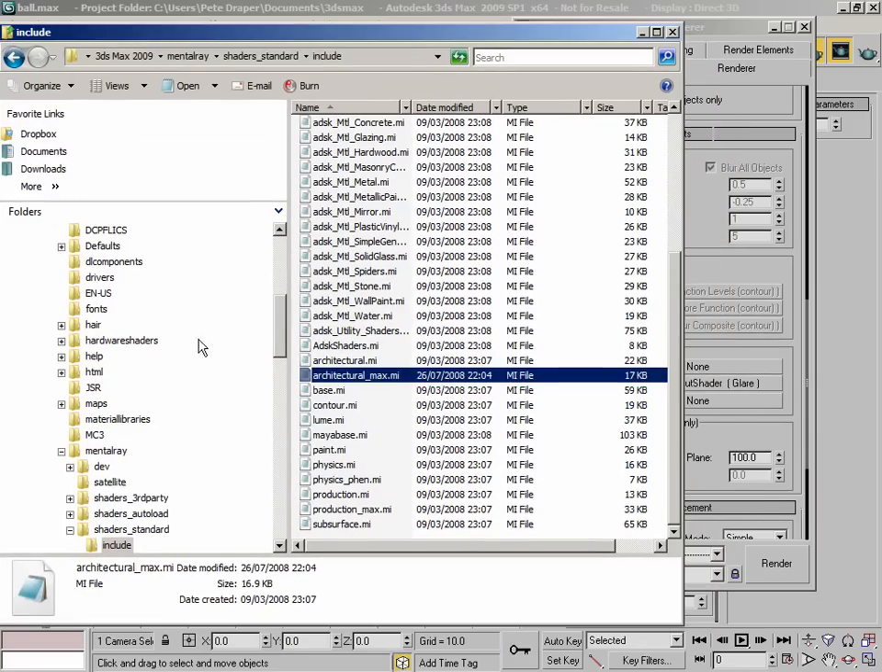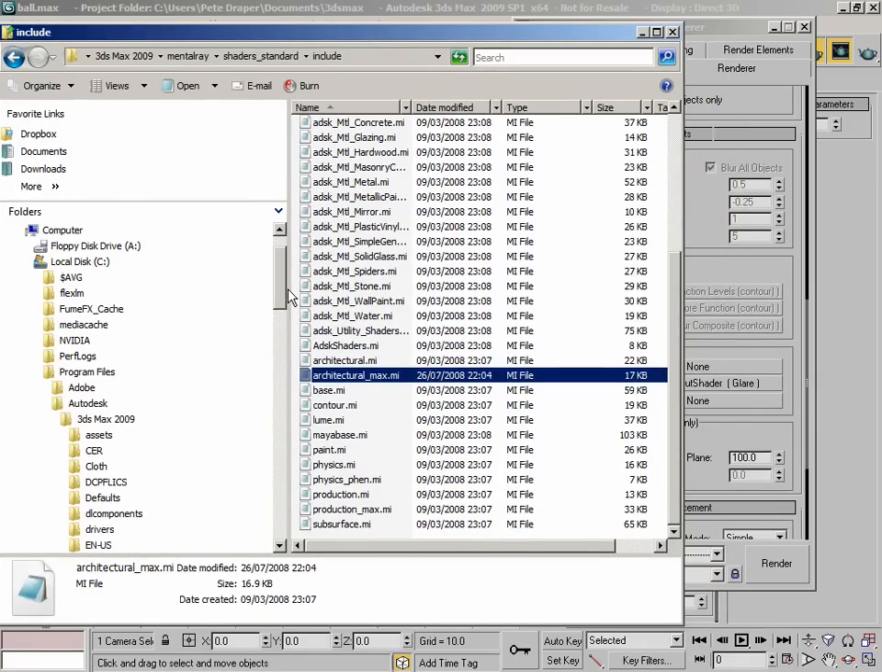So anyway, the shader is located within the Program Files, Autodesk, Max 2009. I'm obviously using a 64-bit version of Max.